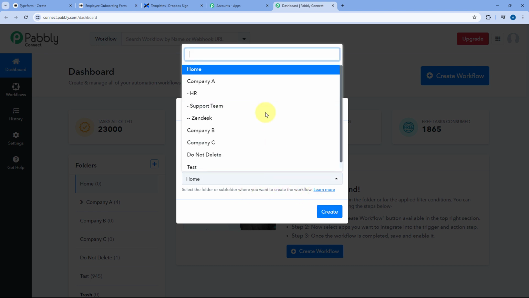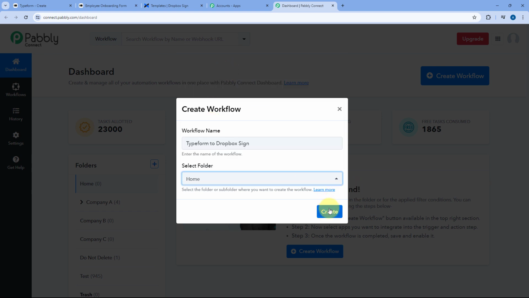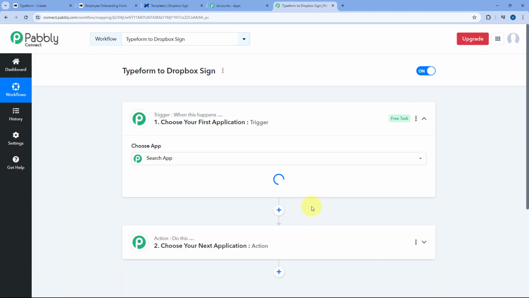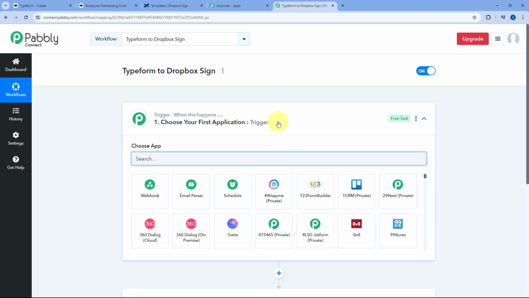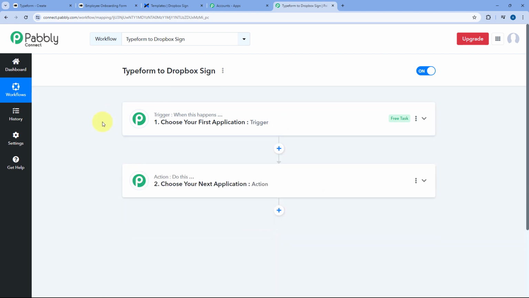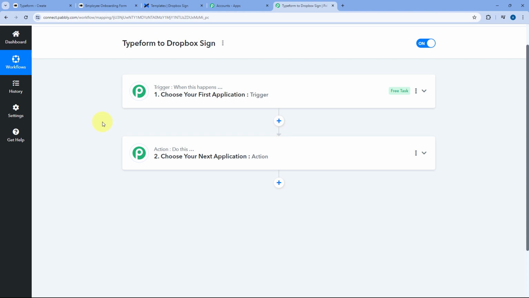You can basically give any other name of your choice. And then just select the folder of your Pabbly Connect account in which you want to create this automation and then click on create. Now as we click on create, here you can see the workflow is open in front of us. And in this workflow, we have two different windows. The first one is trigger and the second one is action.